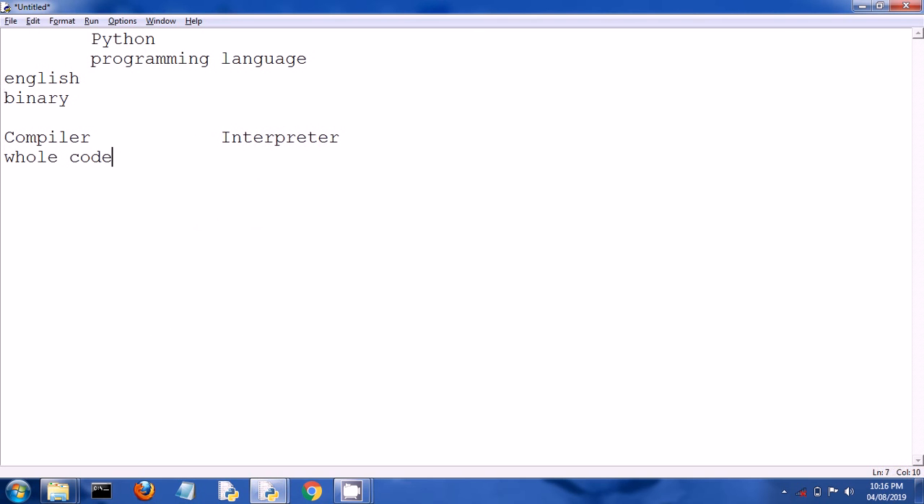But in an interpreter, the code is compiled line by line, which means first you have to write a particular set of commands and then it will be executed line by line, or after each command the next command will be executed. So this is the basic difference: a compiler converts the whole code at once from English to binary, but an interpreter converts the code line by line.